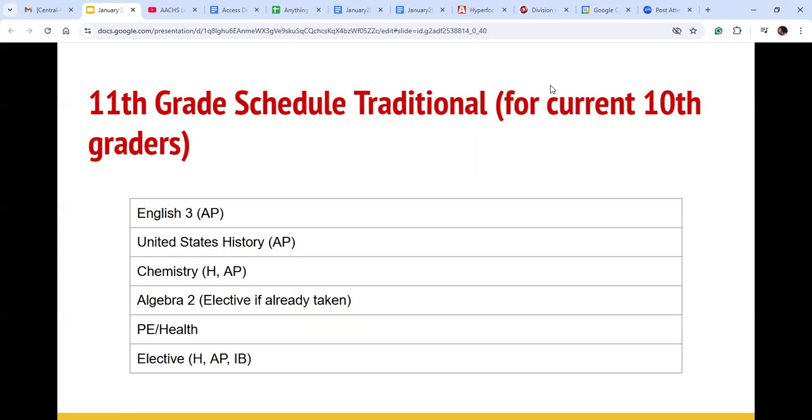Next, thank you. 11th grade traditional. So I call it traditional because it is not the IB schedule. The IB, or International Baccalaureate schedule, is going to be a little different. But this is a traditional 11th grade schedule. They're going to take English 3 or AP English. We do not offer honors in the 11th grade. They're going to take United States History or AP US History.